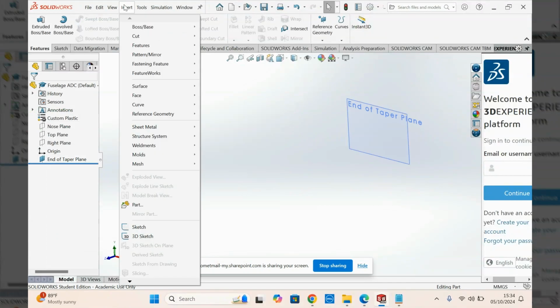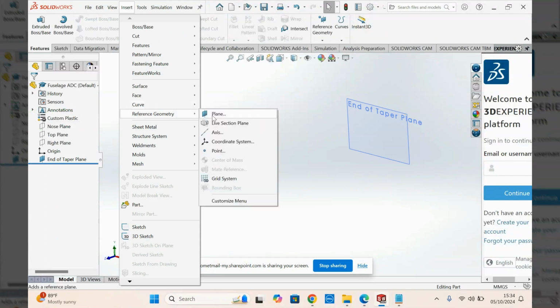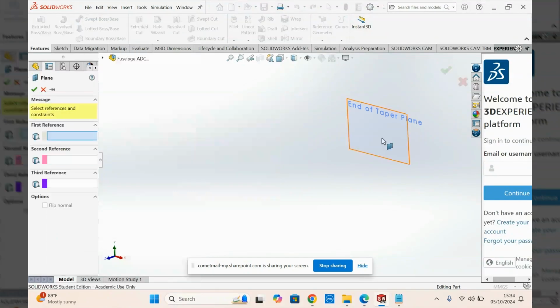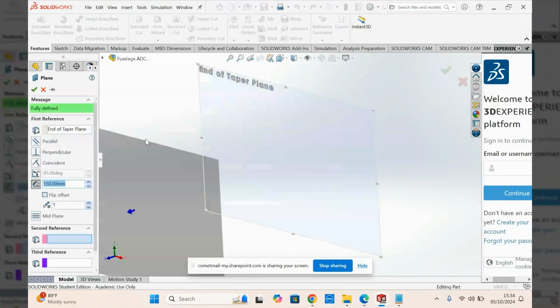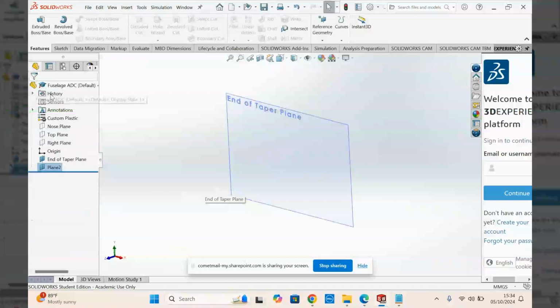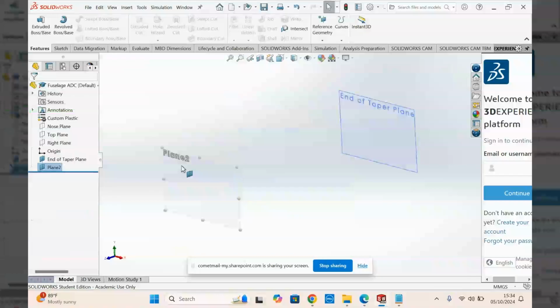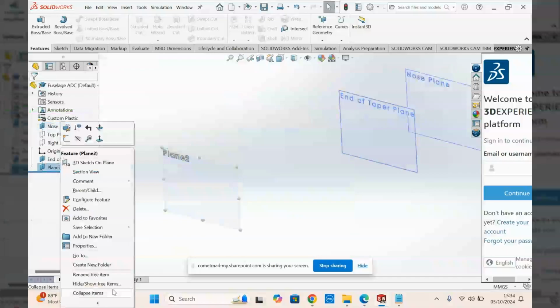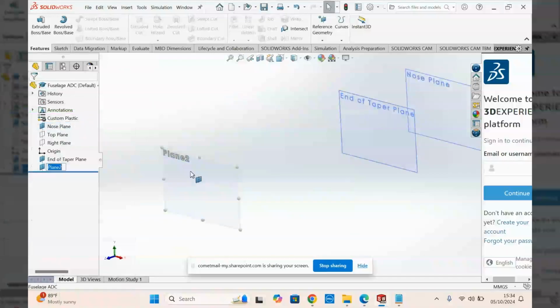So I'm going to just do this 2 more times, inserting reference geometry. I want my first reference to be this, and I'm going to say make it 400 off there. Got this, and you see our nose plane. Let's just make it visible like this. So we've got nose plane, end of taper plane. Plane 2, I'm going to rename to start of tail plane. Start of tail. These just indicate different parts in the overall airplane fuselage.